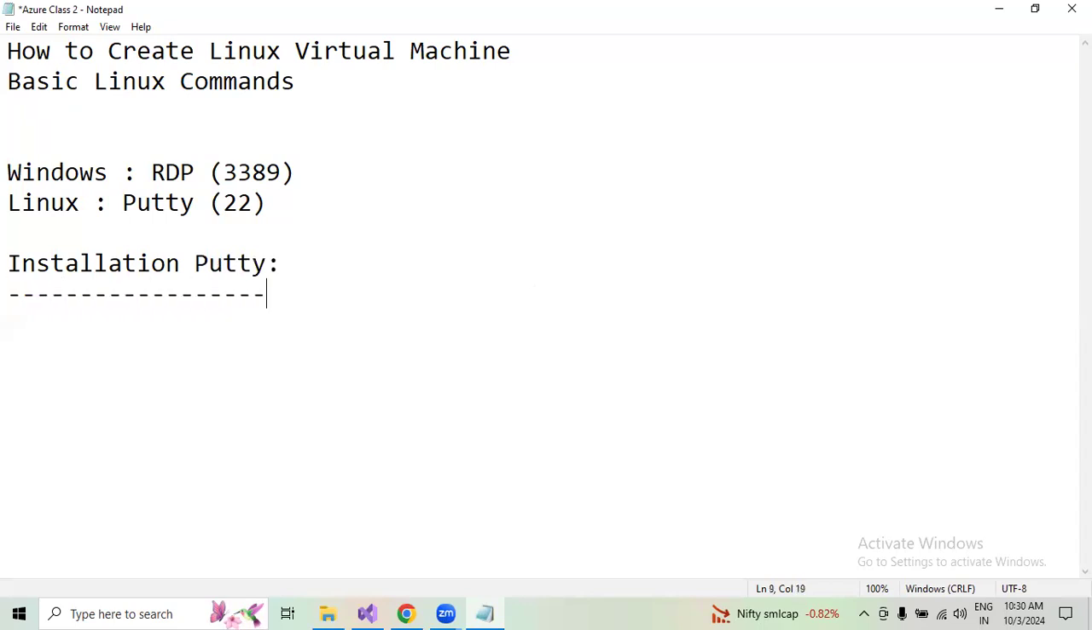So generally you have two things: PuTTY and PuTTYgen. PuTTY is nothing but a tool to access the Linux machine. Are you able to follow me?